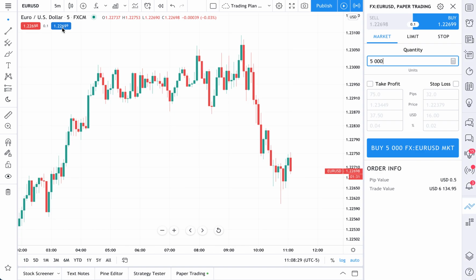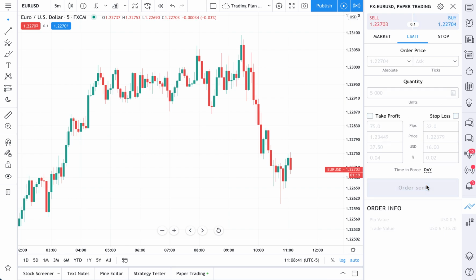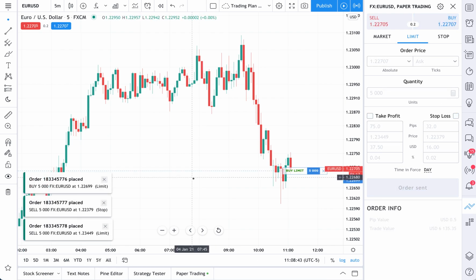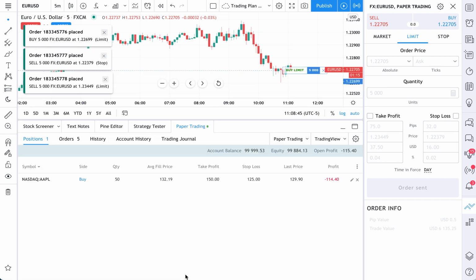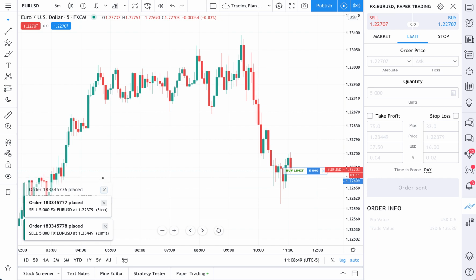Let's say we click buy and our market order appears. But of course we can change that to limit and we can define our risk parameters. For example, take profit, stop loss, send an order. And that's just paper trading, remember. So we're not actually risking anything. We're just testing ideas and trading live from the chart.